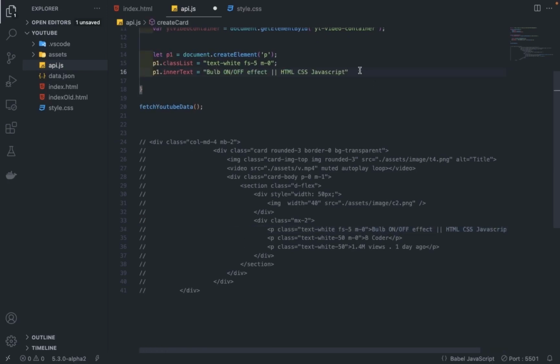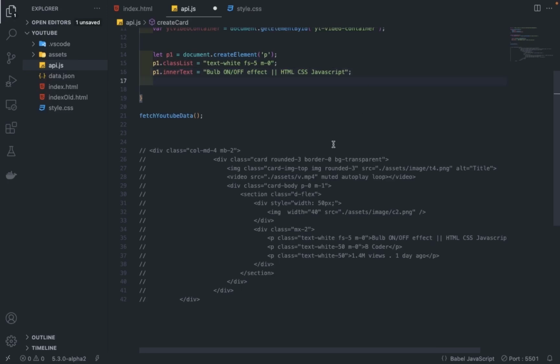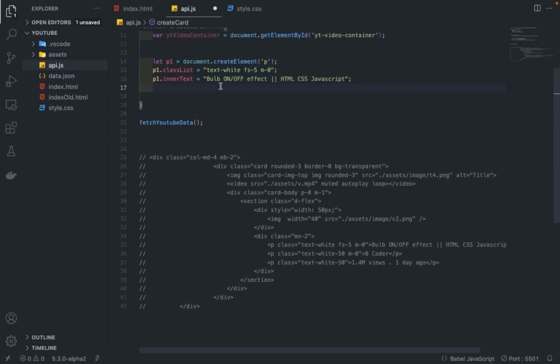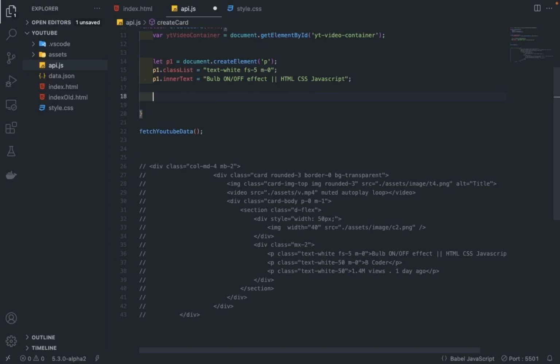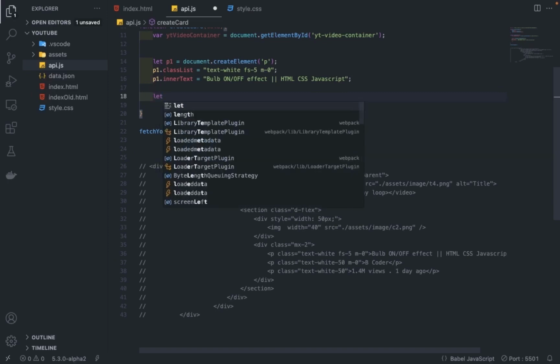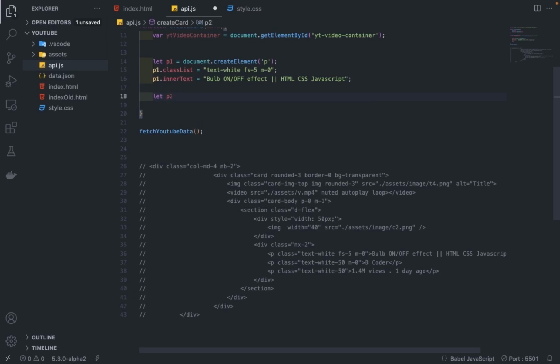This is the title. So title also we have created. Class also we have given. So the first one is completed, first paragraph we have created. In the similar way we will create the second one, p2.